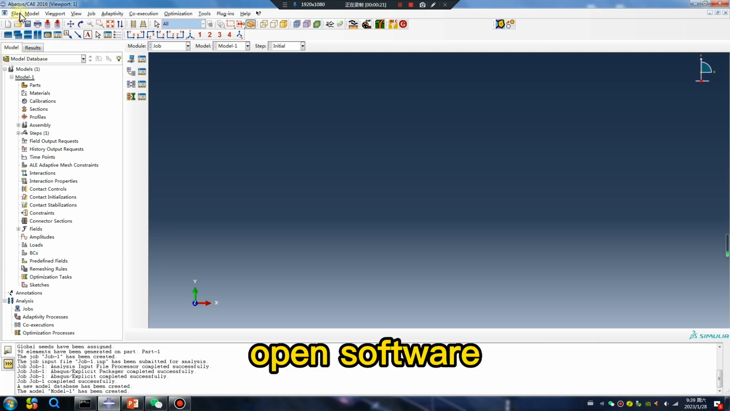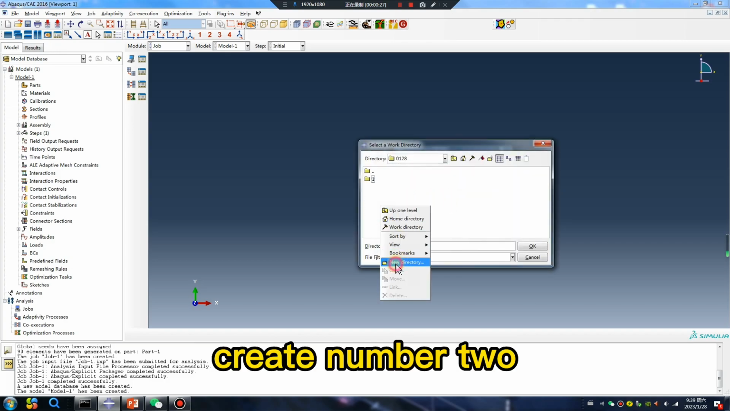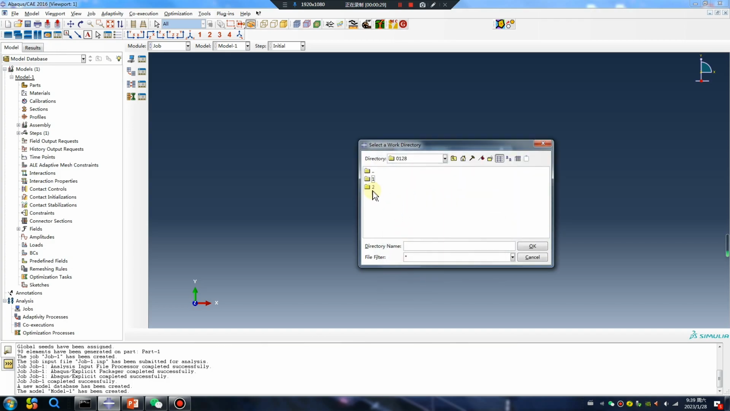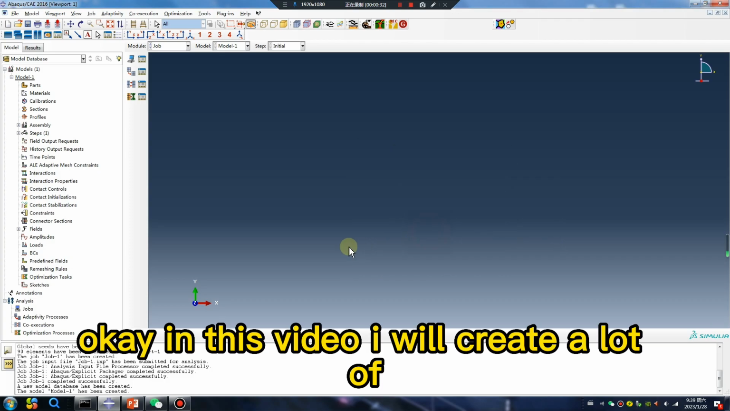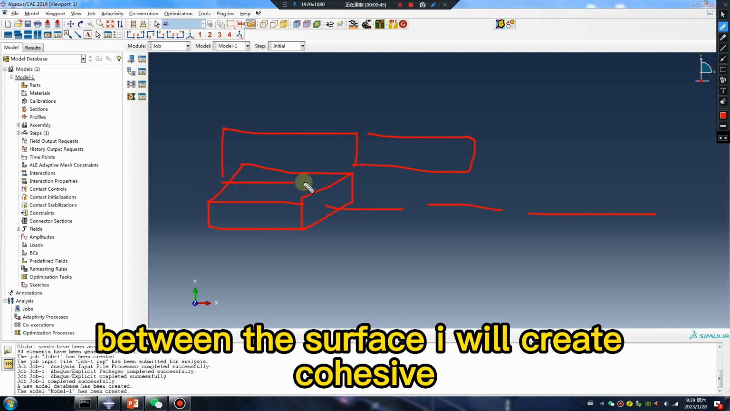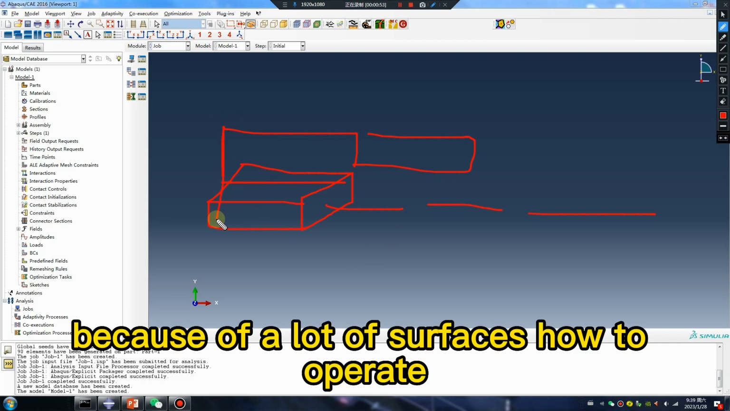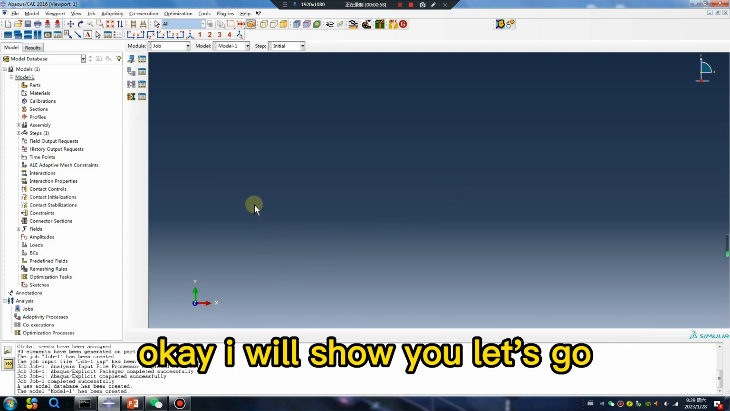Open the software. Set the work directory. Create number 2. In this video I will create a lot of bricks. Between the surfaces I will create cohesive surfaces, because there are a lot of surfaces, so I will show you how to operate. Let's go.